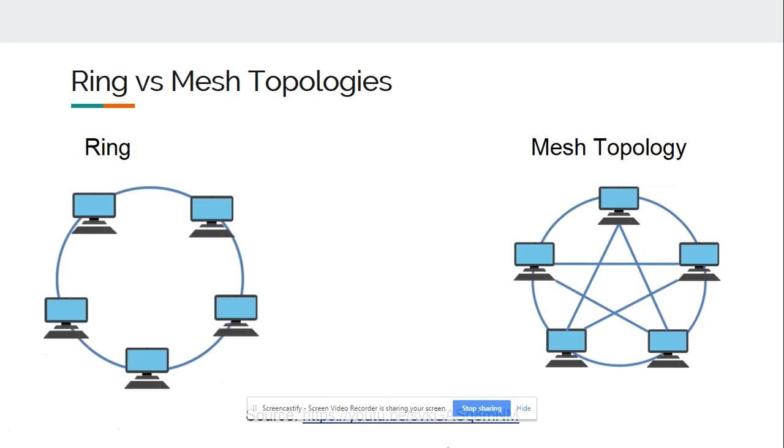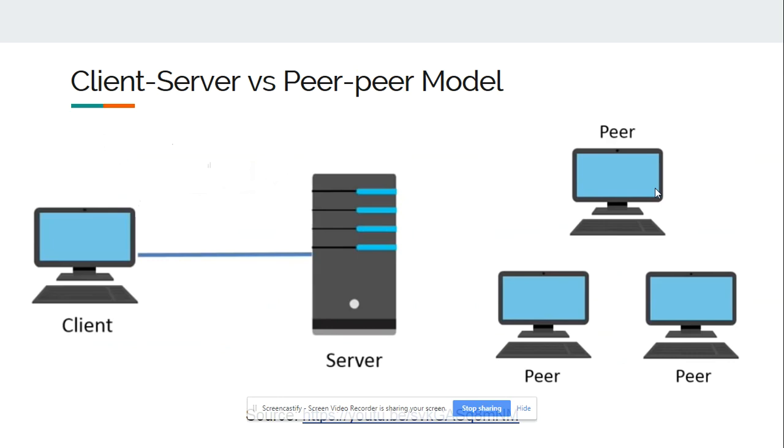Ring is one step up from the other two. Each computer has two ways to communicate with the other computers. If one wire is broken, this computer can communicate with the other computers the other way. Mesh topology is the best. Each computer has so many ways to communicate with other computers. So that's the best. That's the one I like the most.